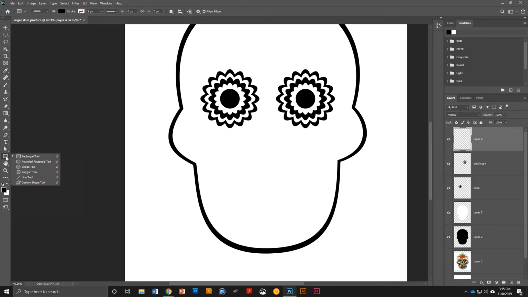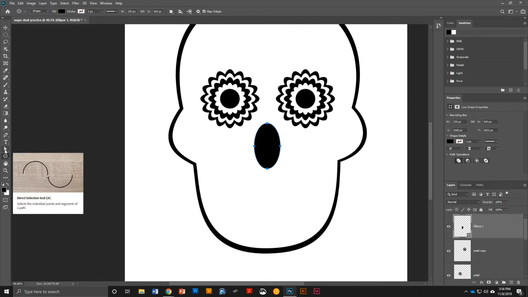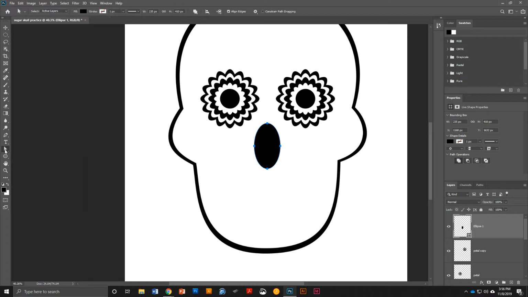If I long click on the shapes button, I'm going to find where the ellipse tool is, and using the ellipse tool, I'm just going to create an oval. Now this oval looks kind of weird right now because it doesn't look anything like a sugar skull nose, but with a little bit of adjusting and tweaking or customizing using this direct selection tool, I can create the perfect shape.